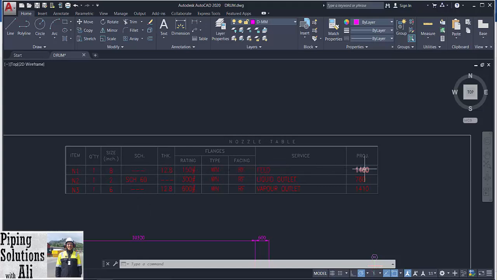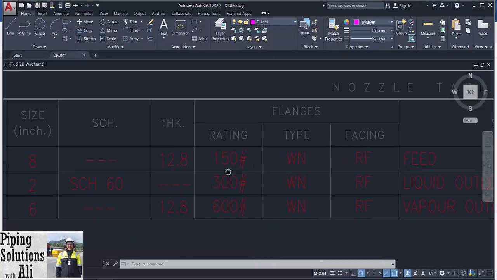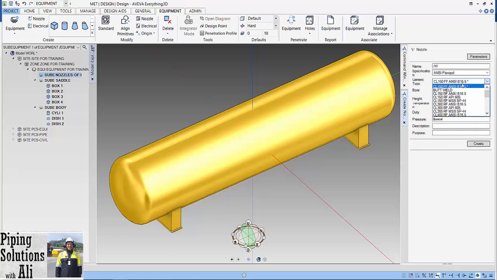B. Specify a specification based on nozzle table. The specification of flange of this equipment is ANSI or ASME. It means that the rating, size, and dimension of them are referred to ANSI or ASME B16.5. C. Specify the generic type based on nozzle table. N1 is 150 pound. D. Specify the bore based on nozzle table. MPS equals 8 or 200 millimeters.